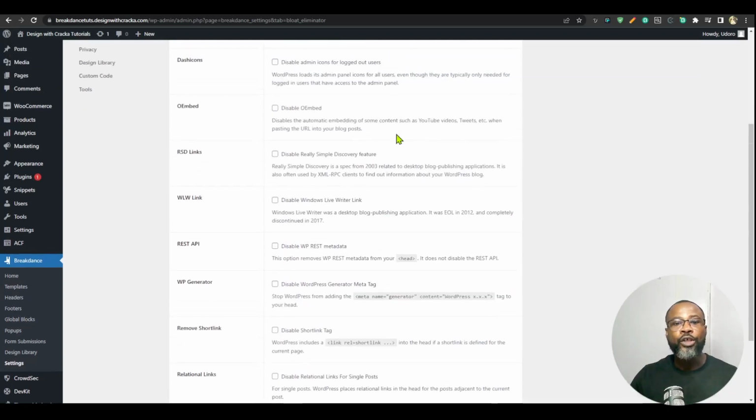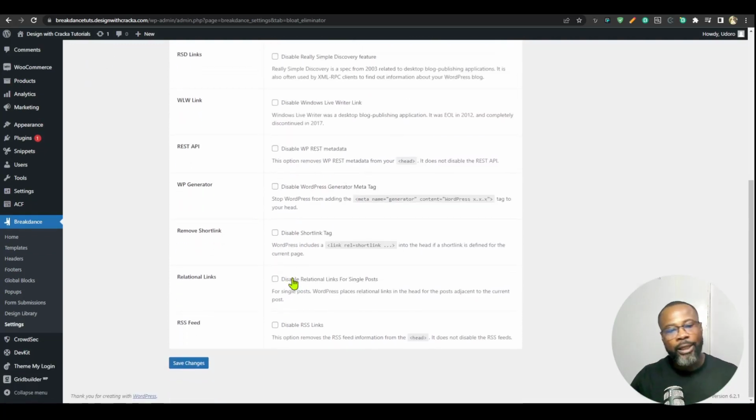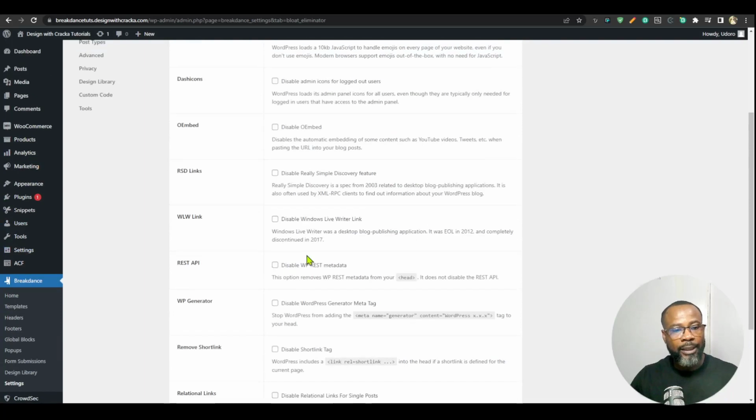And also, if you're not using YouTube videos or Twitter, you're not embedding YouTube videos, you're not embedding Twitter tweets, you could go ahead and disable this oEmbed. There are a couple of other things you could disable here, so I would advise you to do a little bit of research before disabling some of them.